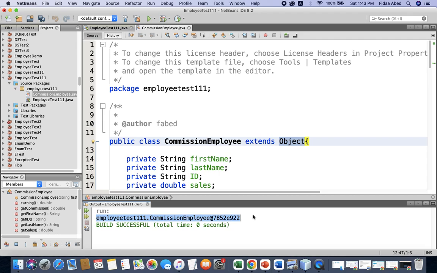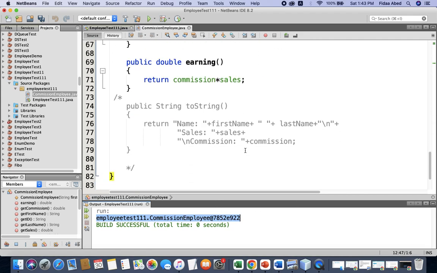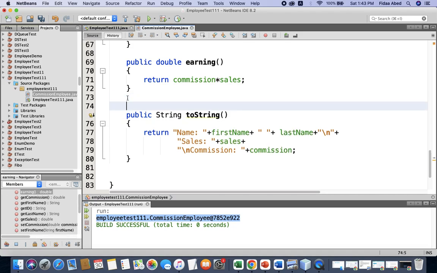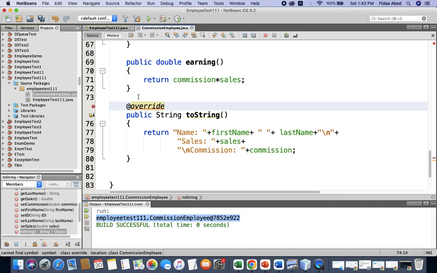But usually we don't want this. We want useful information in the toString. So that's why we decide to override. Override means you are getting some method from the superclass, but you don't like it and you want to change it. In this case, you do this toString. And actually, when you do override, it's highly recommended that you write @Override. Something like this. I think O is capital.